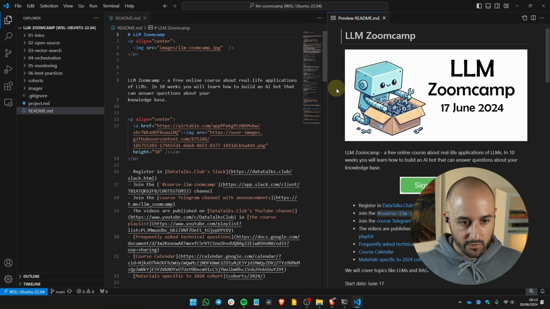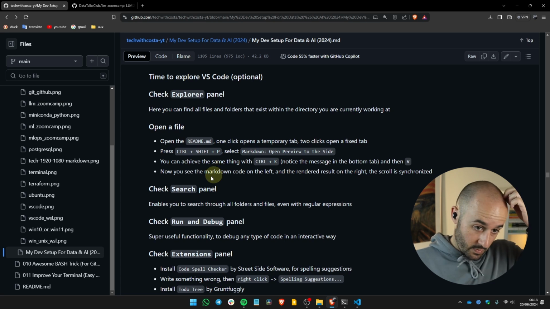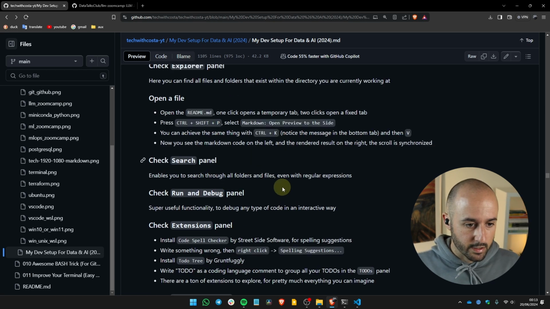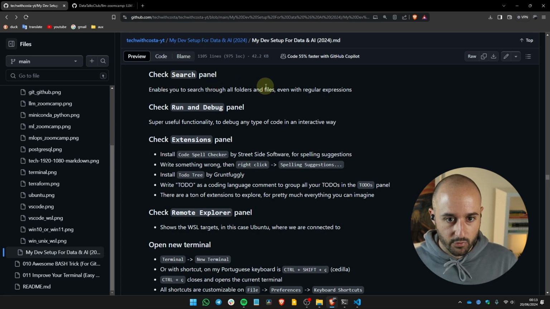Control K, V. This is very useful. I use this every day. So yeah, now you see the markdown on the side, markdown result. Then check the search panel. It enables you to search through all folders and files, even with regular expressions.